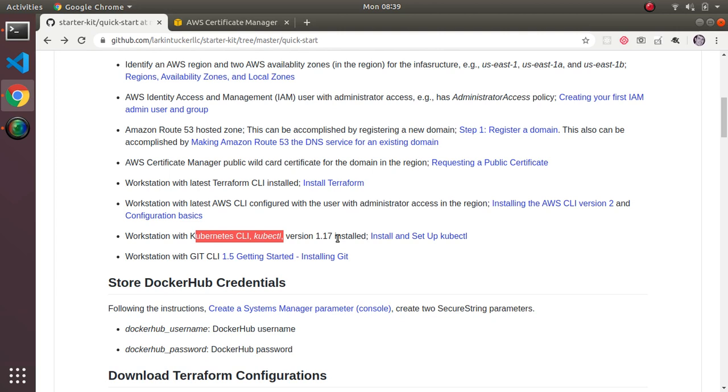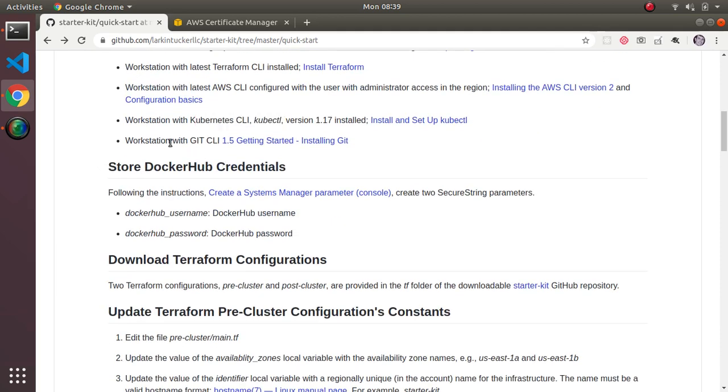That's because Amazon's Elastic Kubernetes Service runs with that particular version, and you want to make sure your client and your server are on the same version, or at least one version off. So best bet is to have the same version though. And then finally, you're going to want to also have the Git client CLI on your machine, so you can interact with Git repositories, because that'll be part of this flow.